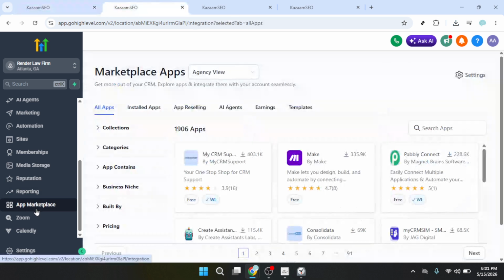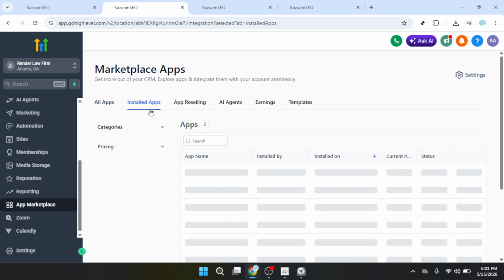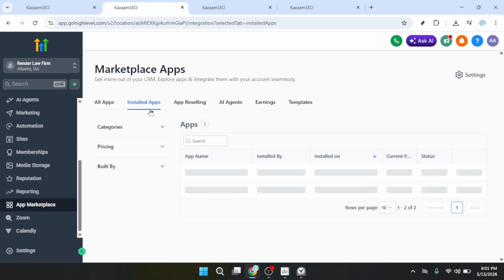Once you're in the marketplace, switch to the Installed Apps view. This tab lists every app currently active in your sub-account. Take a quick moment to scan the list and identify the exact integration you want to remove.